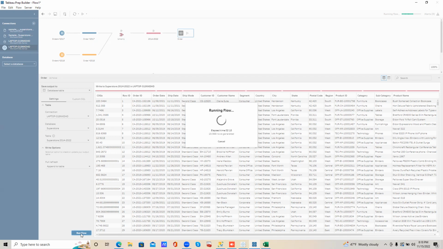Once this finishes running, go back to your SQL database and just refresh. You will see this table in there.